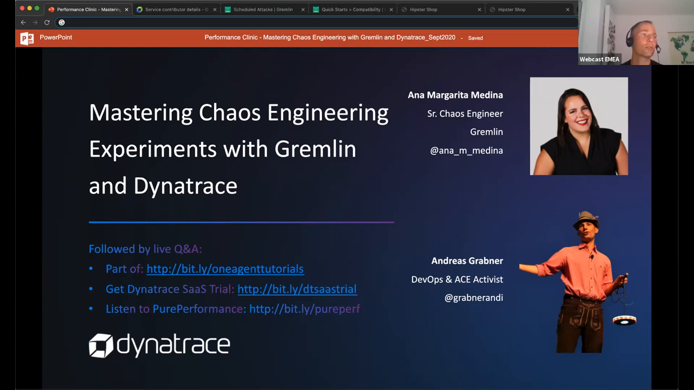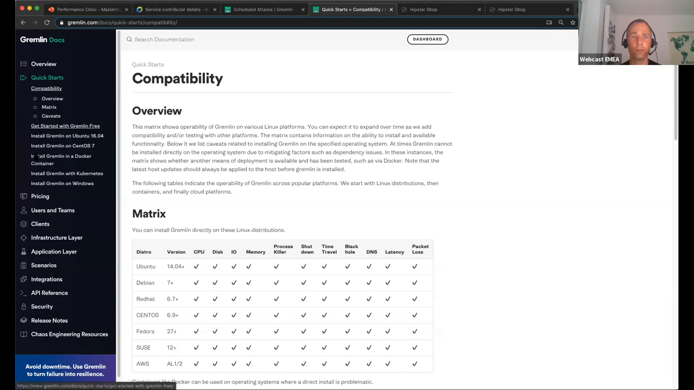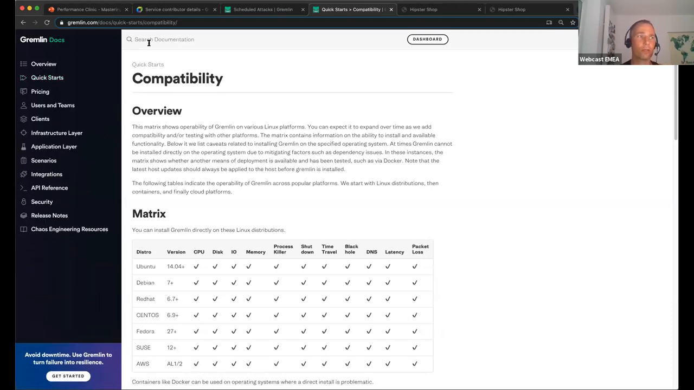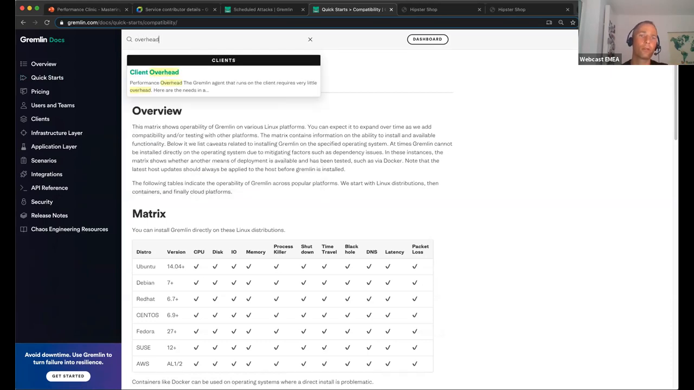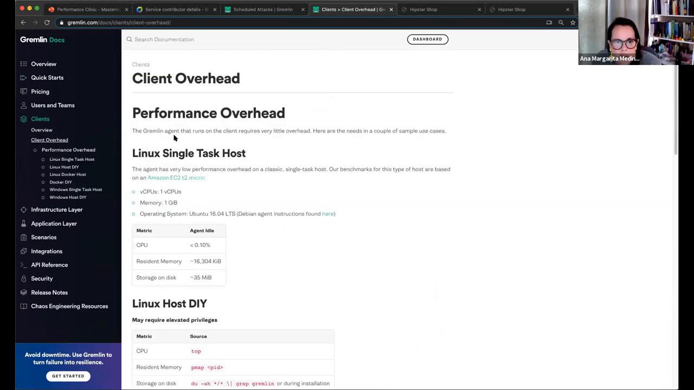Then the other question: what type of local storage does Gremlin use on the agents to send the data back to Gremlin? Are you using your proprietary thing? Are you using Prometheus? How do you send data back? Some architectural questions around Gremlin. So there is a client overhead that talks about what it is that we need.